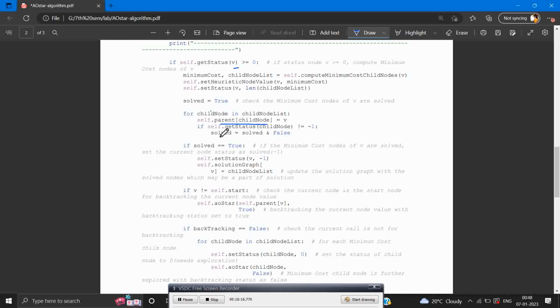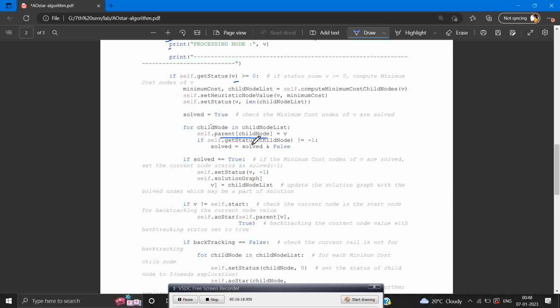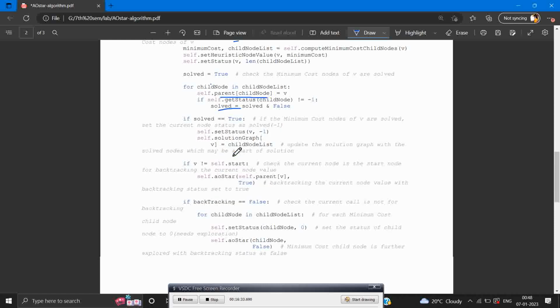So we are assigning the parent of child node equal to v, and we are getting the status. If the child node status is not equal to -1, then it is indicated that it's not yet solved. That means it's not yet explored. So that is what we are doing. So we will assign solved equal to solved and false. So if solved is equal to true, then we got the solution. We have to set the status of v as -1 and we have to append that value to the solution graph.